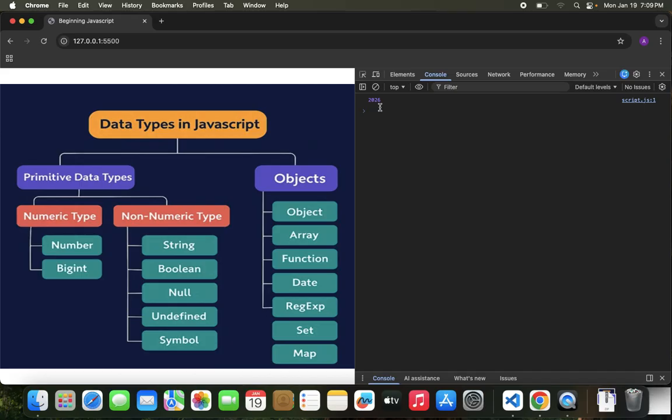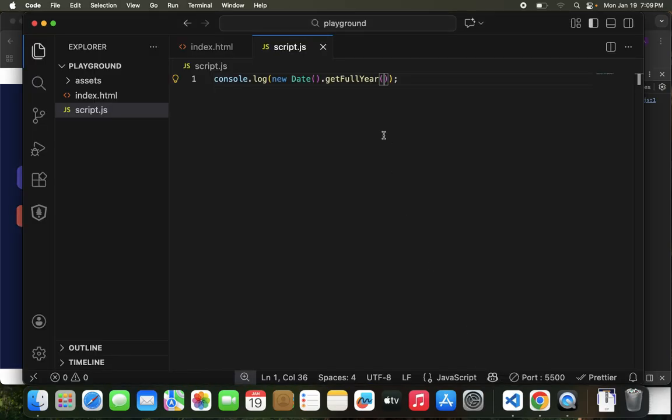See, 2026. Good. So let's talk about regular expressions. Regular expressions are used to match patterns in string data. That's what regular expressions are for, in JavaScript anyway.